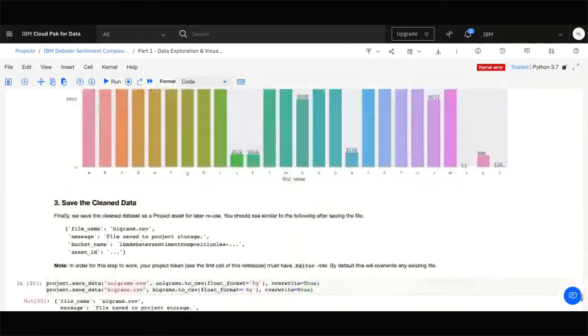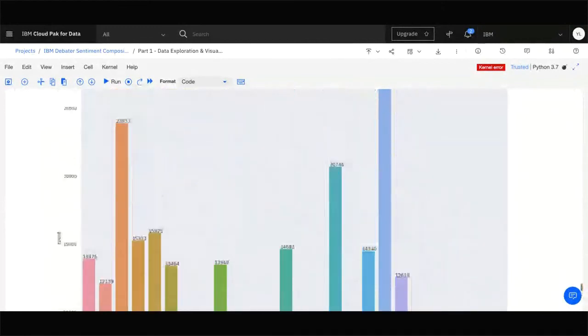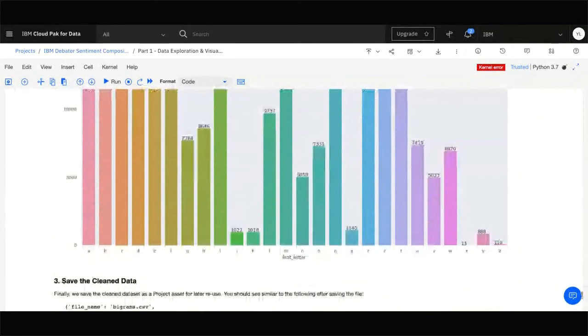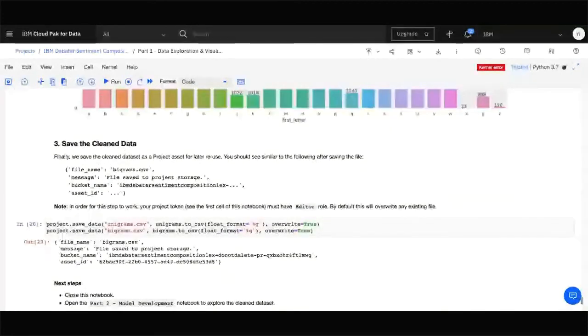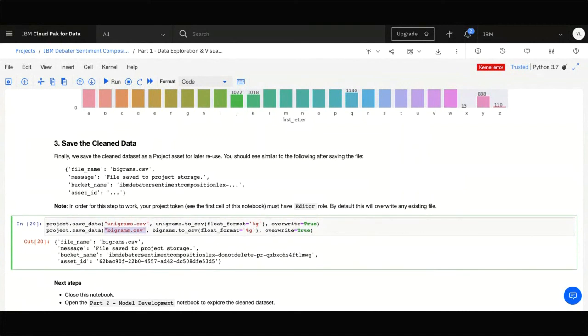Okay. And these are checking the first letters of all of the bigrams, and this is similar to what we did in the unigrams. After all of these, we save the clean data as unigrams.csv and bigrams.csv. We do that because previously we have a sentiment score that's either 0 or 1 saved into the data set, and that's what we want to have in the part 2 notebook.